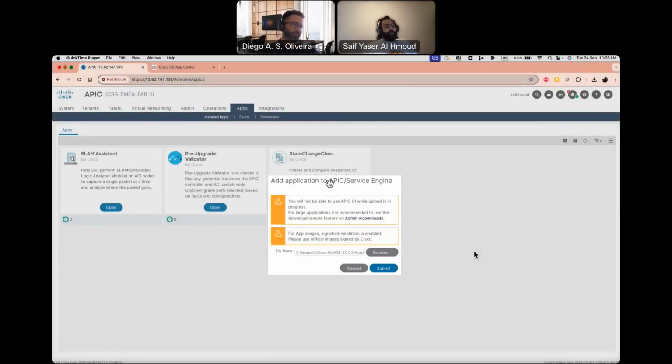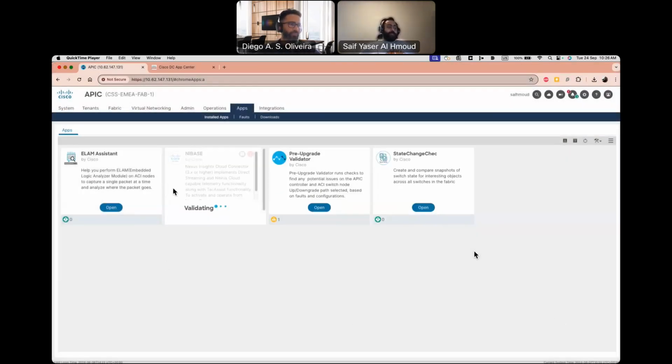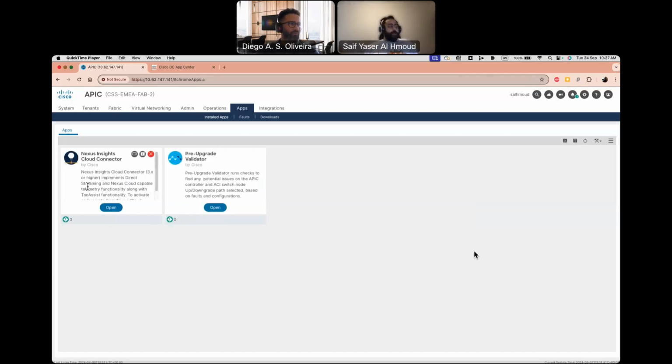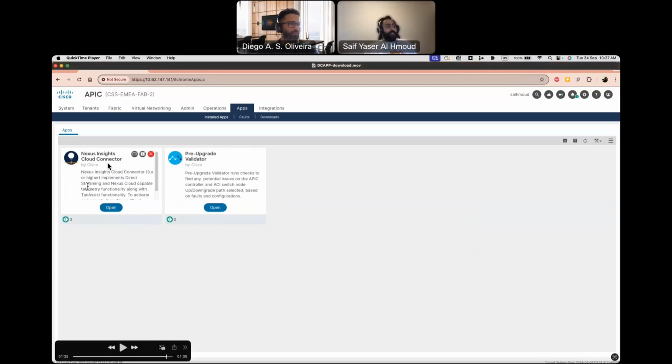The next step is that we browse and upload our image to the ACI, then we click on submit. The process of enabling this application will take some time. It will start by validating, then once the validation is done, it will start installing, and once the installation is done, it will enable the application. Once the whole procedure is done, you should get a Nexus Insight Cloud Connector application that will be ready to be used for our telemetry process.